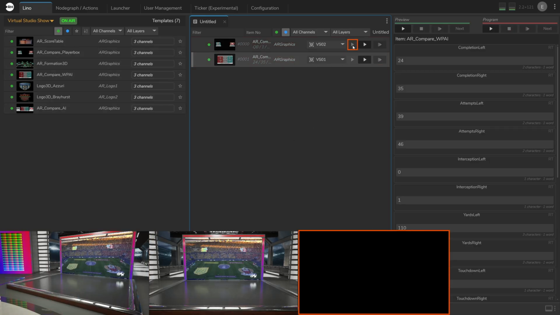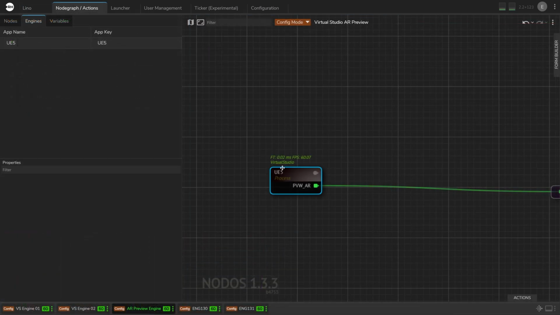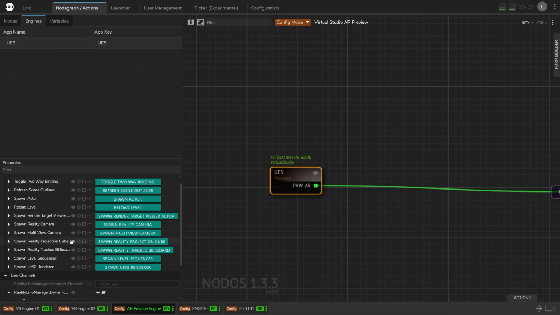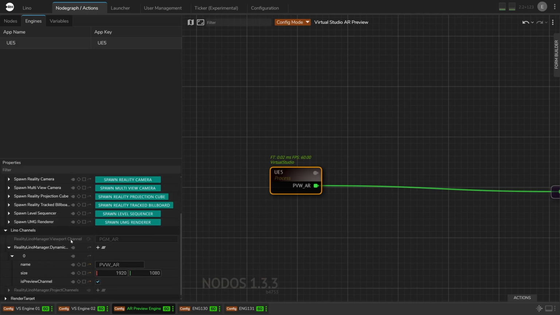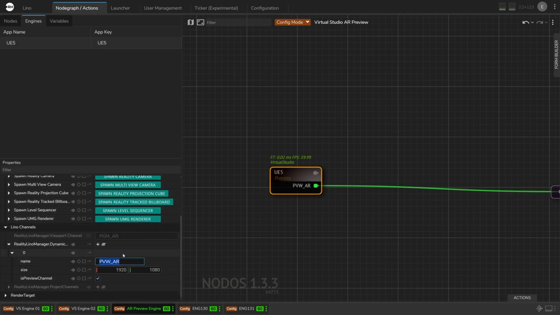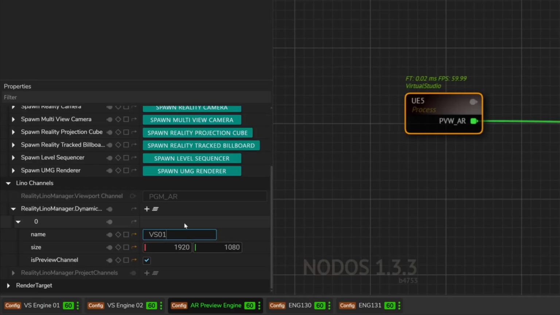However, we've lost preview functionality. That's because the preview channel is still set to AR and it's no longer connected to any program channel. This is where aliases become useful. We can connect both VS01 and VS02 channels to one single preview channel. First, I'll enter VS01, then add a pipe symbol, and finally VS02. With this setup, we can use AR preview on both engine channels at the same time.